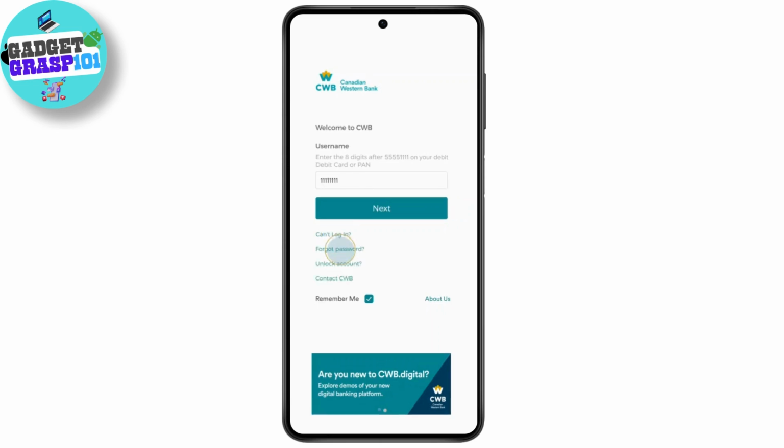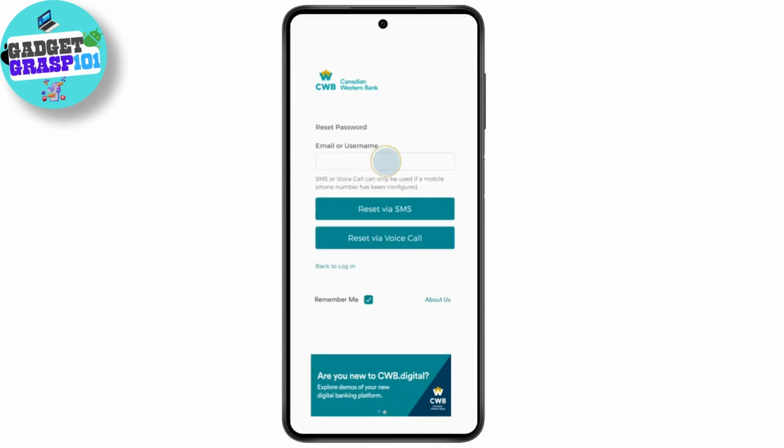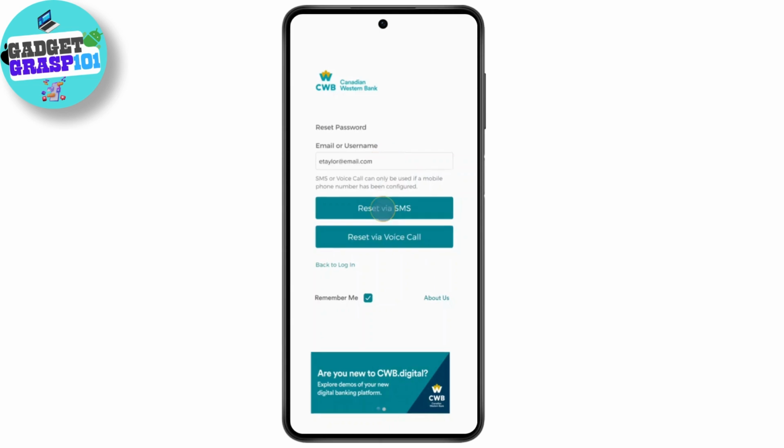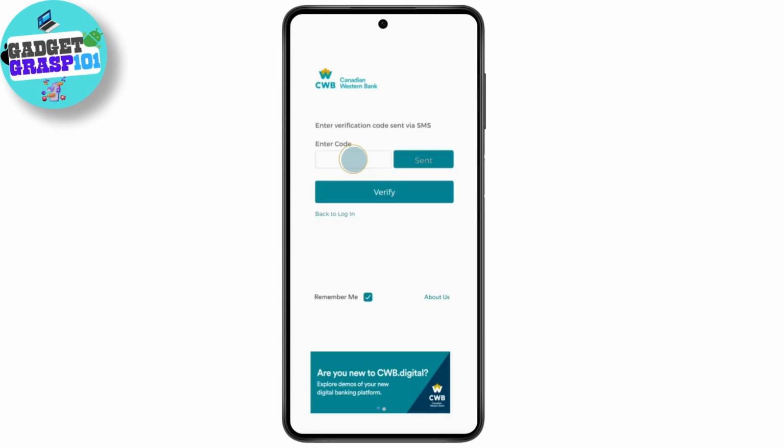Then tap on the Forgot password option available there. Now you will be asked to type down your email or username that is linked with your CWB account. Type down your email. Now choose if you want to reset via SMS or reset via voice call. Let me just tap on the SMS. Now enter the verification code sent to your email and tap on the verify button available there.